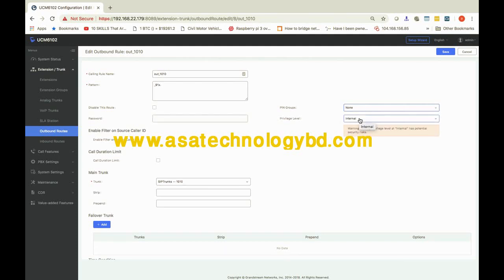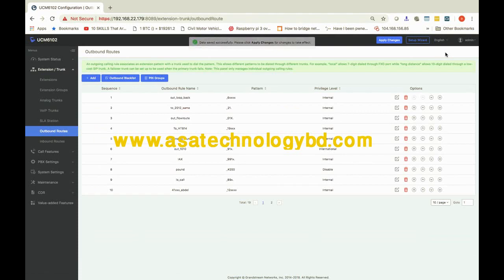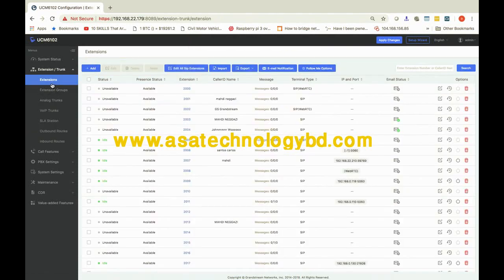I'm going to speak right now about the privilege level. Under the outbound rule, you have a setting where you can set up the privilege level. Here you have from the lowest to the highest. When it's disabled, it means no one can dial out through it. So make sure you have at least internal as a privilege level. If you want to restrict some groups, you can give it international. Save and apply. And then you have to go back to the extension level and make sure the extension you're using has the right privilege.